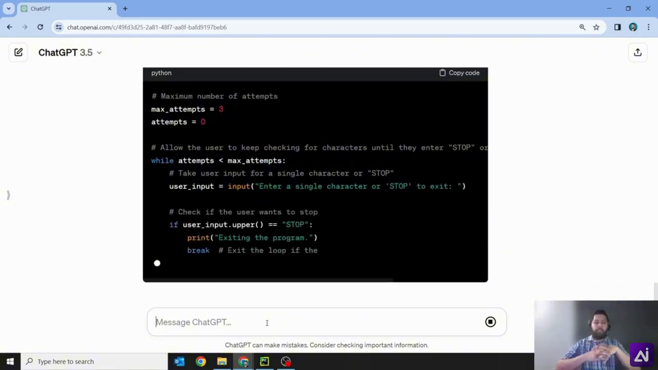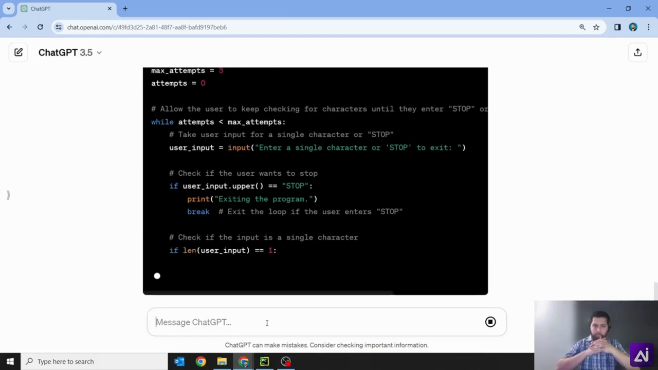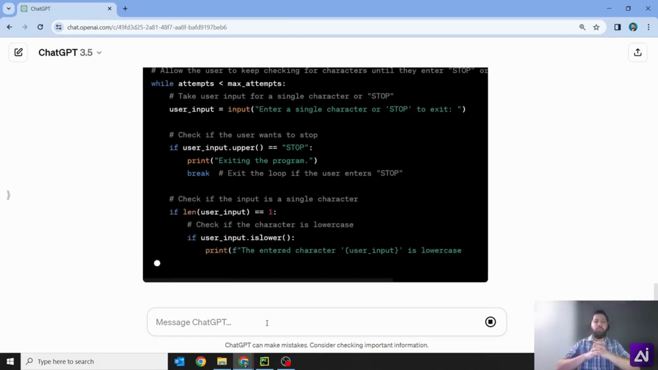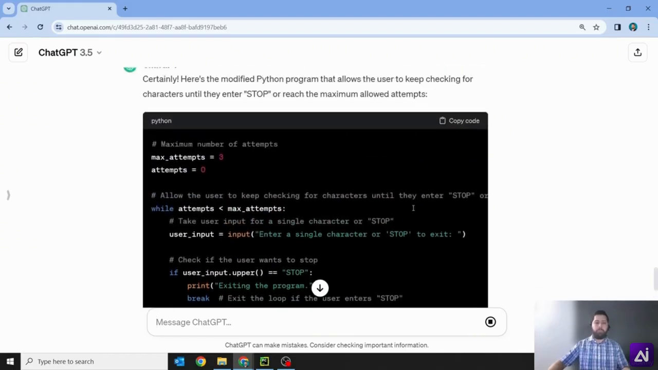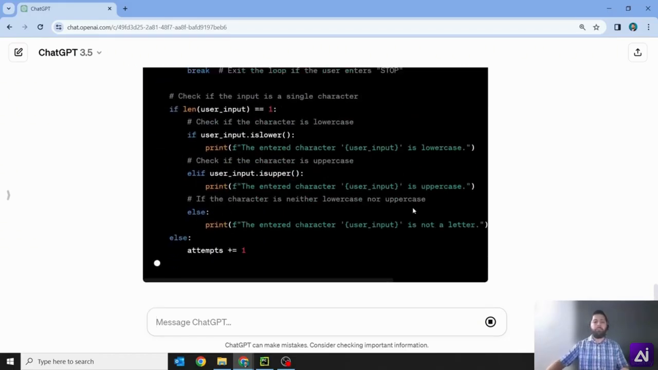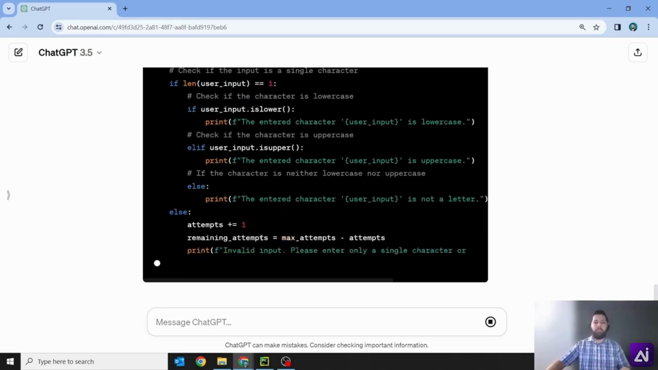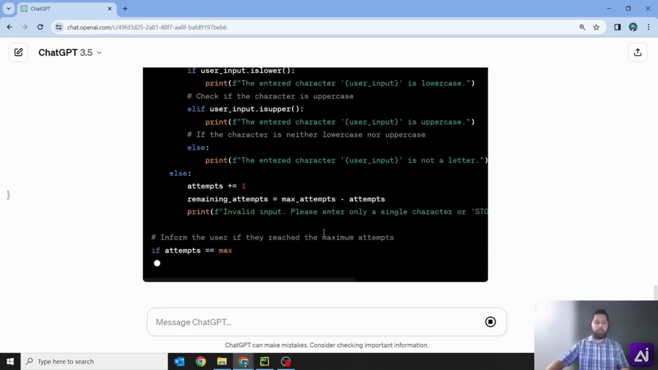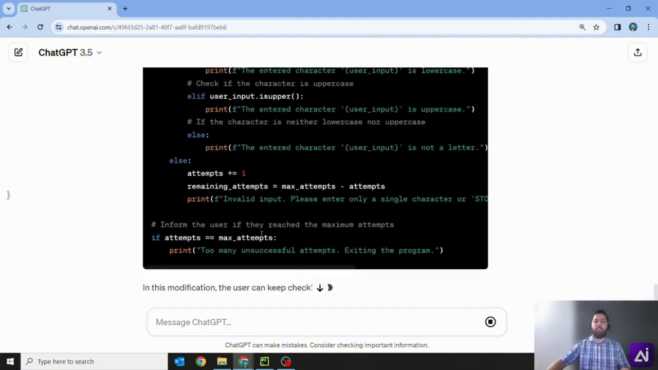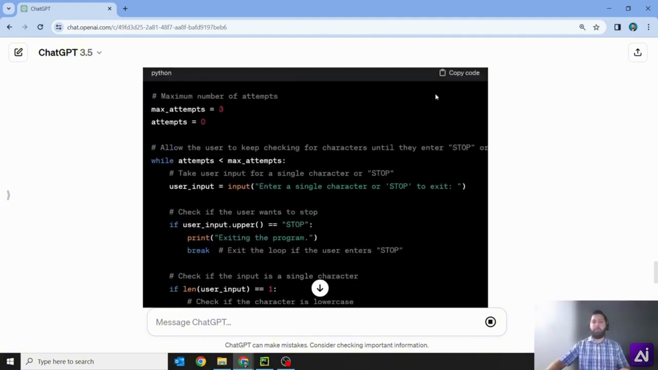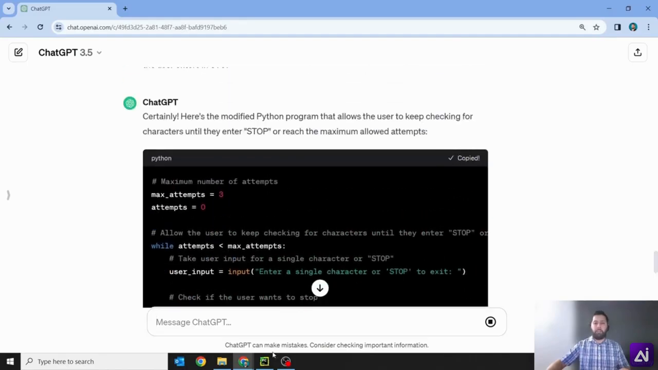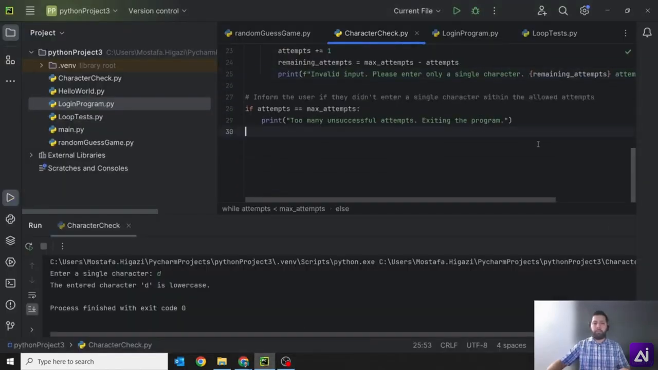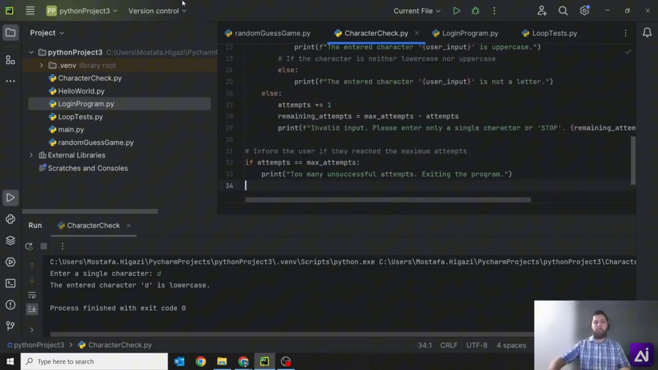Ideally, it should actually take that and drop it into the while loop, and we should be able to test this out. Still with the same capability where it's checking for maximum attempts as well. So it looks like that's done there. So let's go ahead and copy that code and go back here. And we're going to run this. So we go ahead and run that now.